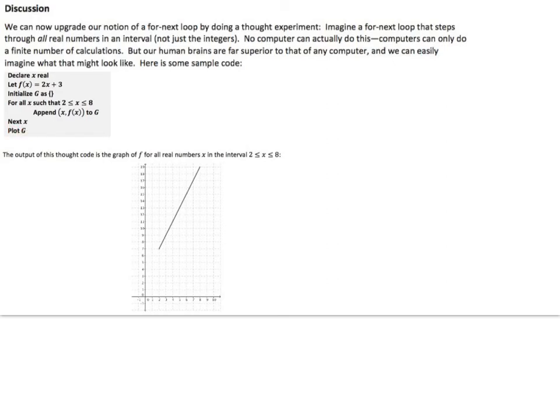Next x, plot g. So the output for this thought code is a graph of x for all real numbers, x in the interval. Here we don't have dots. We have a line, which is an infinite amount of dots connected to each other.